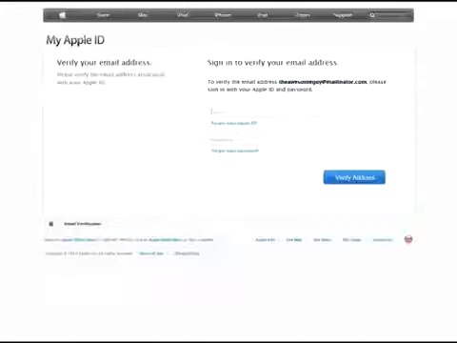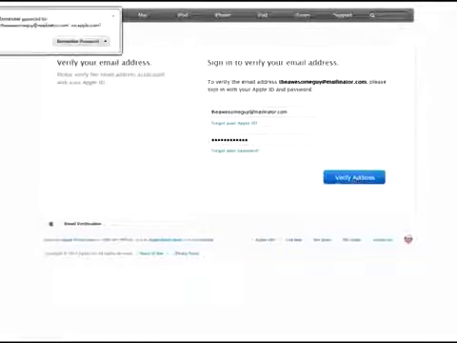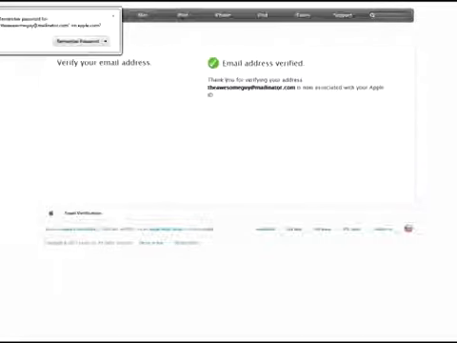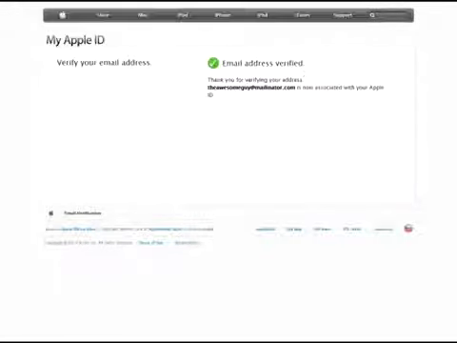So we have to type in our new Apple ID. I'll type it in, and a password: password guy1, capital P, capital G1. Verify address. And now the email address has been verified and our new Apple account has been created.